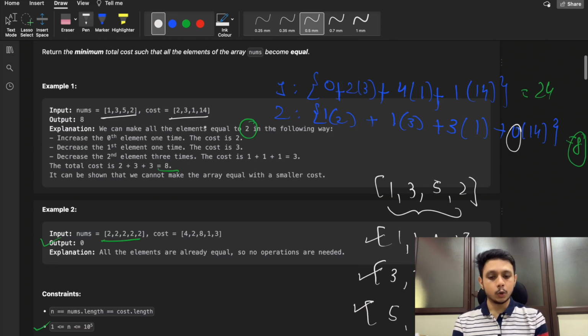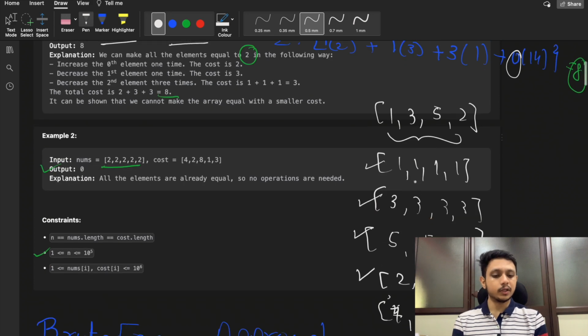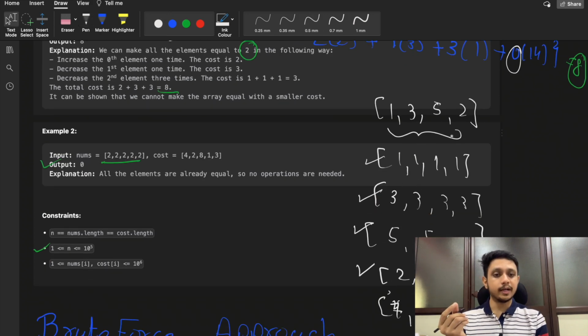See here, when 2 is converted to 2, the cost is 0 because we don't have to make any change. Here when 1 is converted to 1, we don't require any cost. So the thing here is, if you try to convert all the elements to one particular element that is already present in nums, then that will surely result in some minimum answer. And if you do this and take the minimum of all these 4, you will surely get the answer.